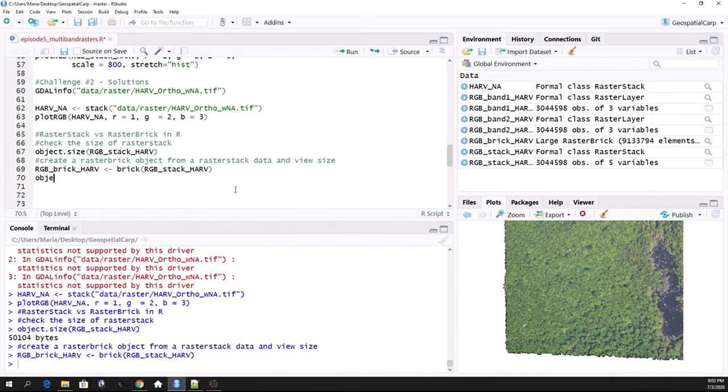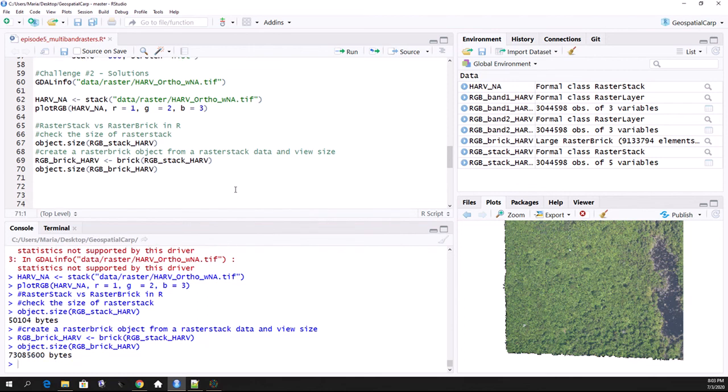So now let's check the size. So again, we use the function object.size. This function is in base R, so we don't need to load any package for it. That's RGB_brick_harv. Just Control Enter. And here we have that this is 73,085,600 bytes. All right, so much, much larger.